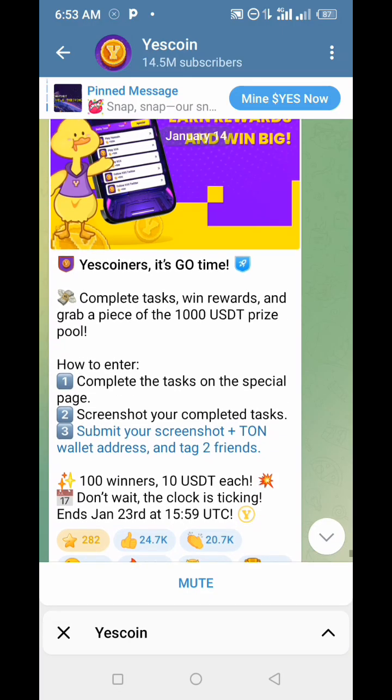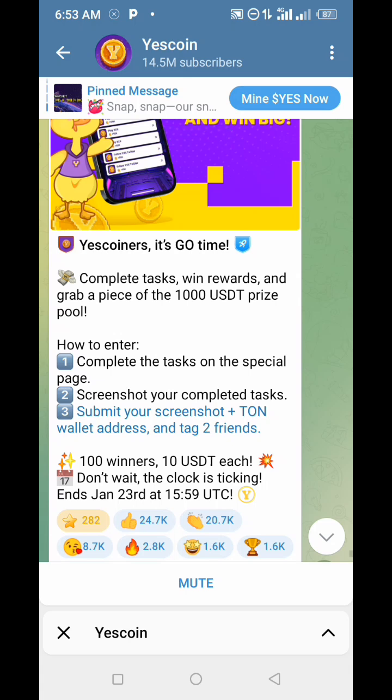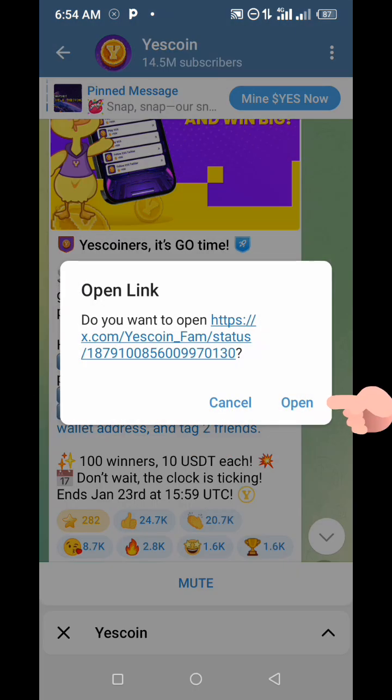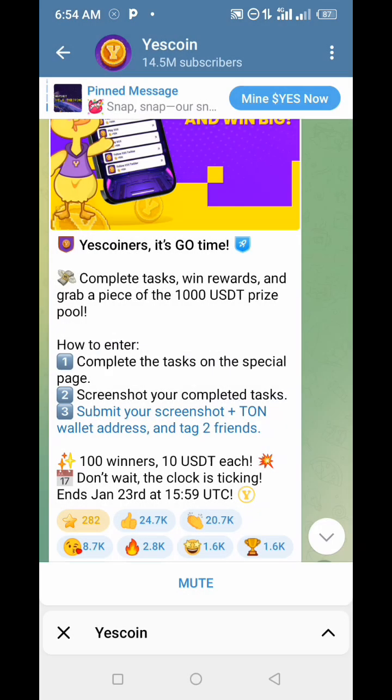So guys, I'm right here again. So what you can simply do now to participate is to tap on where you can see submit your screenshot plus TON wallet address and tag 2 friends. You have to tap on it. You can see there being encircled. So let me tap on it. Then let me tap on open right away. You can see where it's written open.